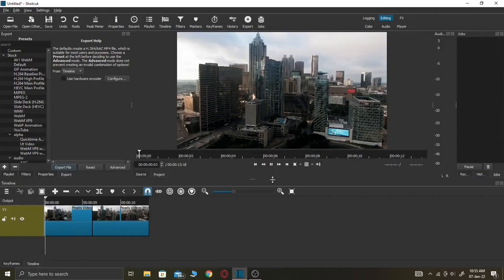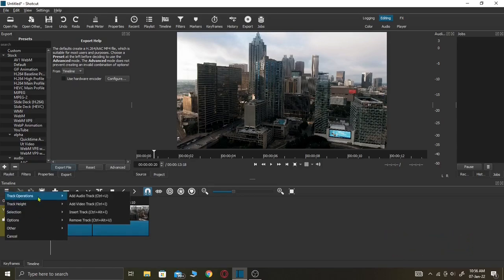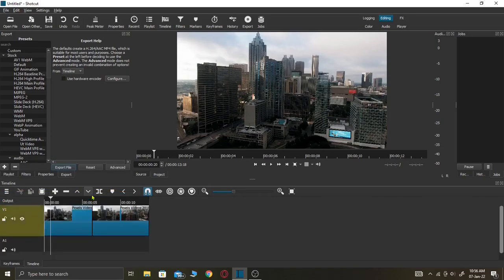Now when we play the video, it is not looking that interesting. It is looking very boring because it has no background music and no sound effects. So now we will learn how to add a background music to any video. So first click on this 3 lines icon and click on track operations and click on add audio track, and you can also press Ctrl+U on keyboard. When you click on add an audio track, it adds an audio track in the timeline so that we can add audio to the project.